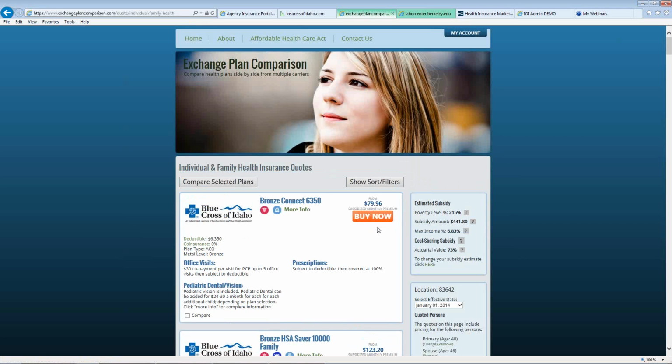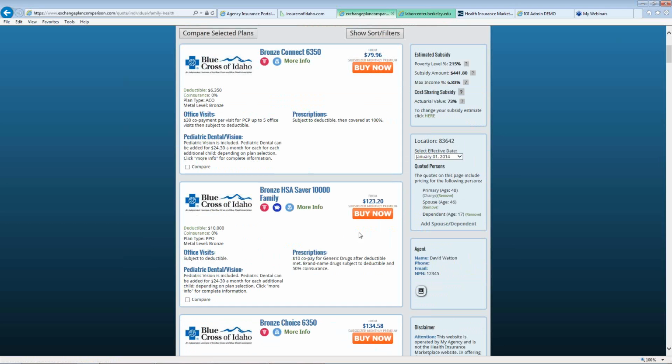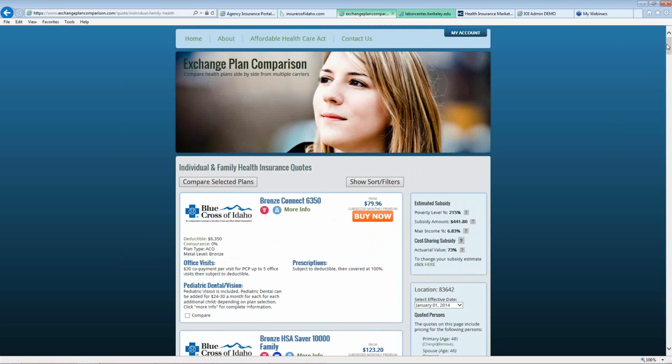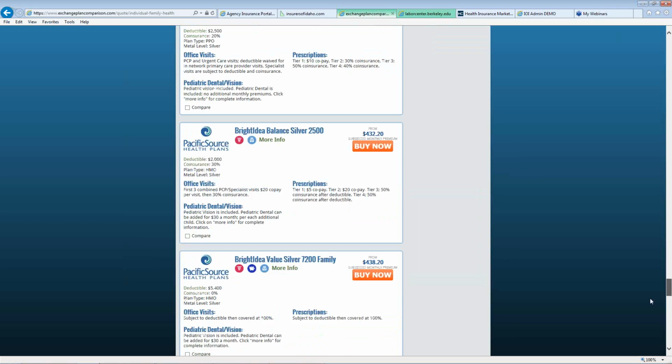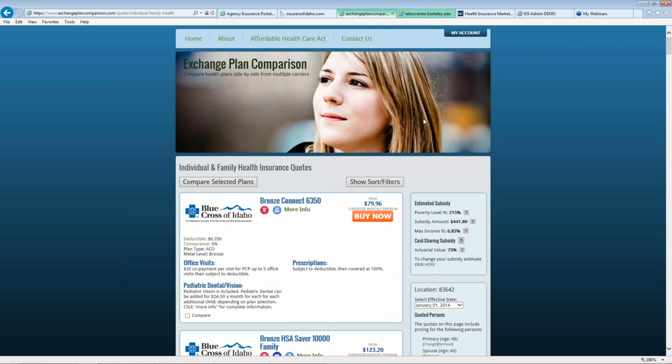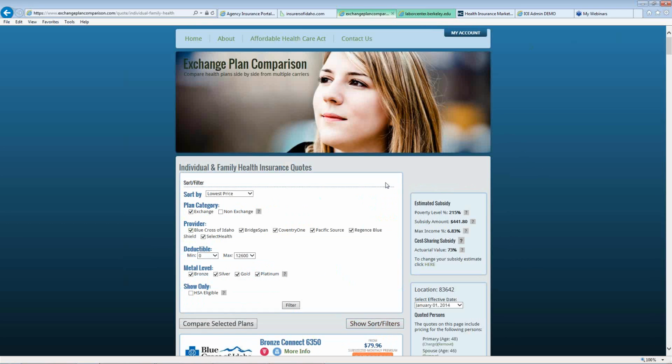As a web broker, one of the rules that we have to follow from CMS is that if we show one exchange plan, we have to show them all. We can't pick and choose. And there's a bunch of plans on here. So with that in mind, we have some filter capability that allows clients to filter not only by price, but by deductible, by provider, and by metallic level. We can show, for example, just HSA qualified plans. And by default, we can show just the exchange plans, just the non-exchange plans, or both set side by side.